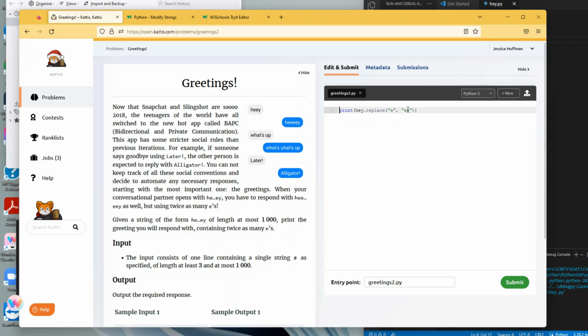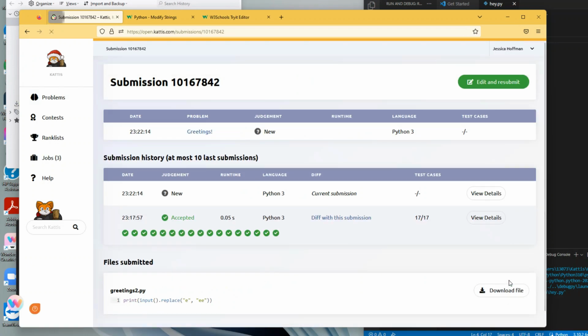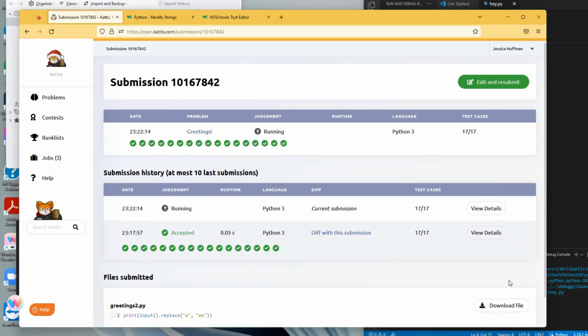And here I'm just making it even more efficient, from 2 lines of code down to 1 line of code. So we can just directly print the input.replace 1 e with 2 e's. Look at that. 1, 2, 3, like 5 words, 1 line of code. It's so simple, so easy.